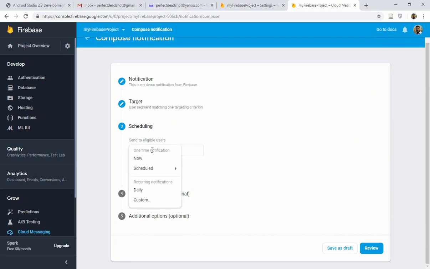and now it is saying click scheduling, that when you want to send now, or you want to make it a scheduled notification, or you can make a recurring task that daily you have to send this notification at this particular time, or customize this. Okay, so it's your choice when you are going to send the notification.